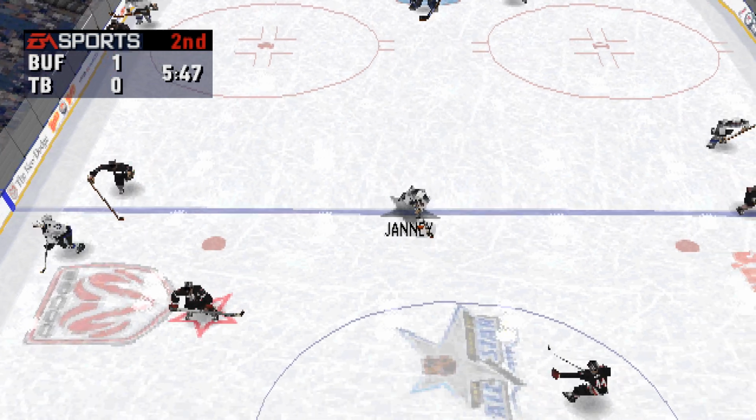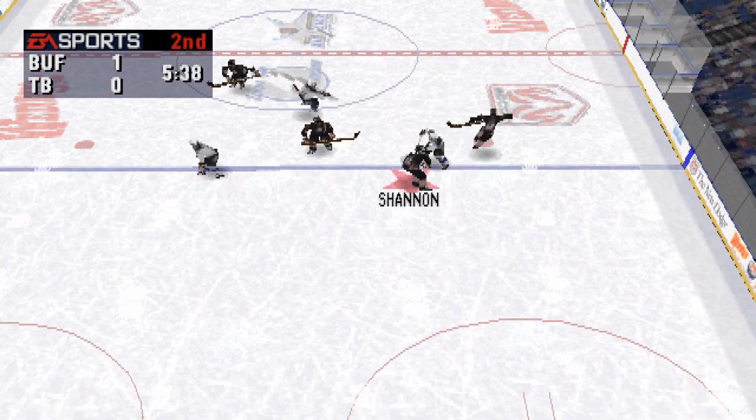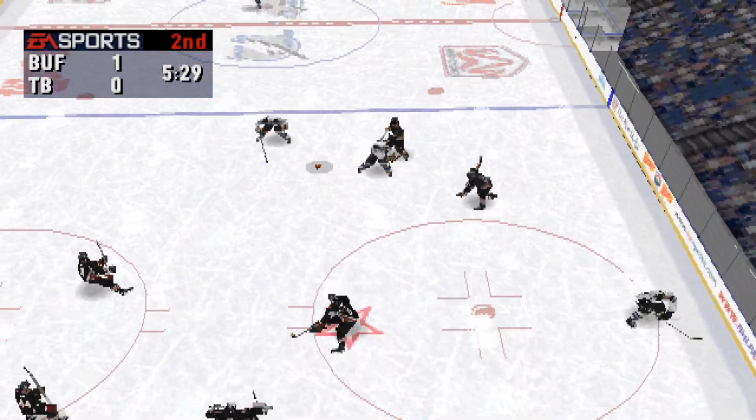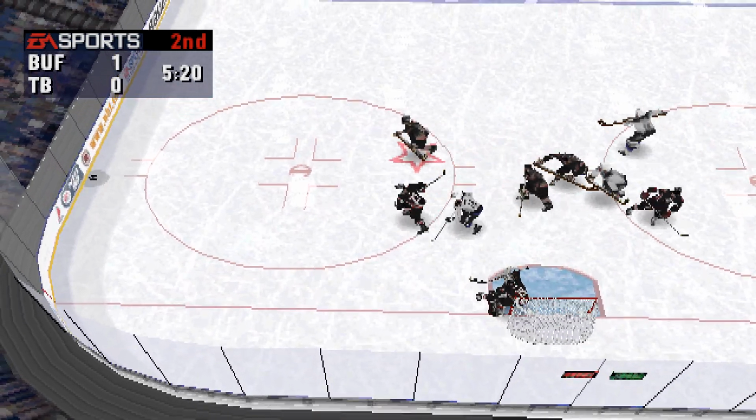To Wilkie. Wilkie chips it ahead to Janney. Belted and knocked to the ice by Zhitnik. 4:27 into the second period. To Zaminer. Dykhouse to Janney. Zaminer then blasted it.